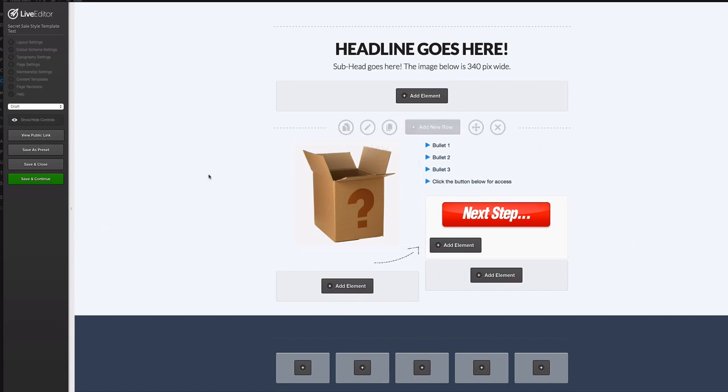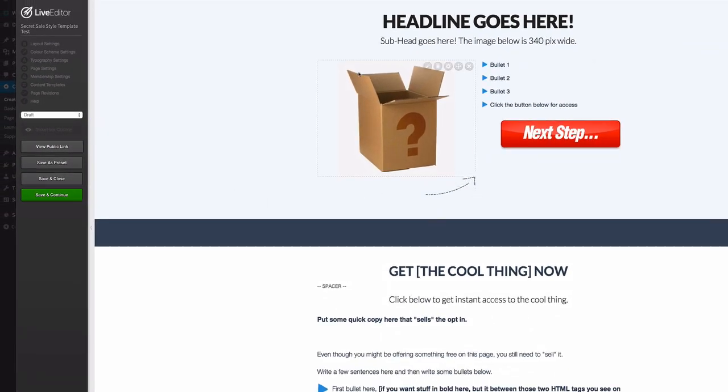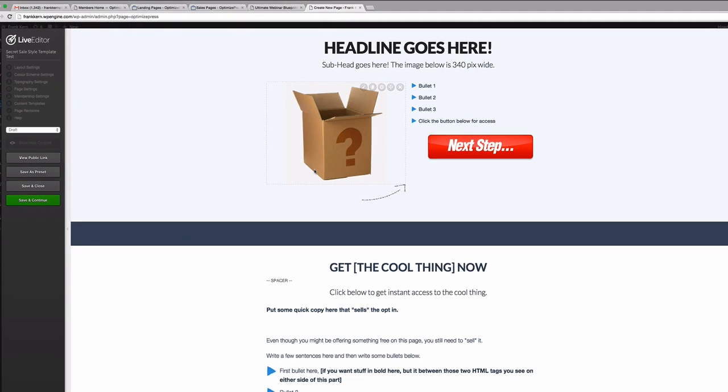Now, when I first started messing around with Optimize Press, I didn't like it because all of this stuff, like these little things here, threw me off. It wasn't as drag and drop as I would like it to be, and it took a little bit of getting used to. So I want to show you something. If you look over here on the left, you see where it says Show Hide Controls. If you click that, it takes that stuff away, and you can see what everything looks like without the controls. All right, actually, I'll just leave that alone.